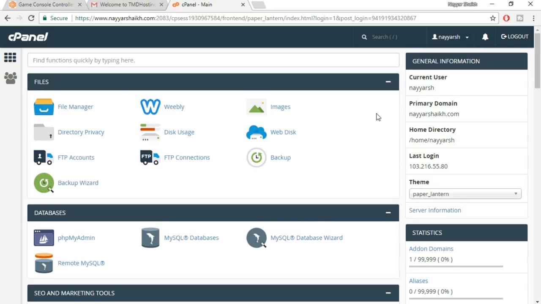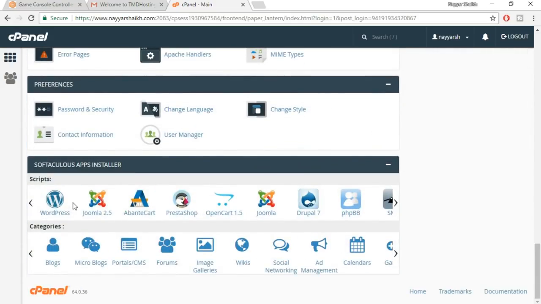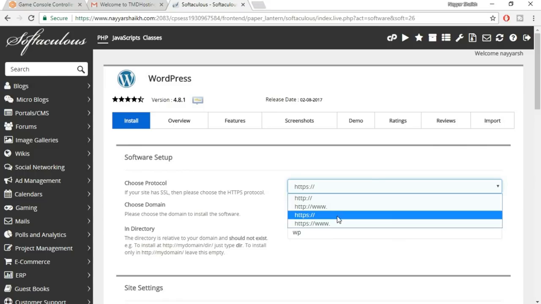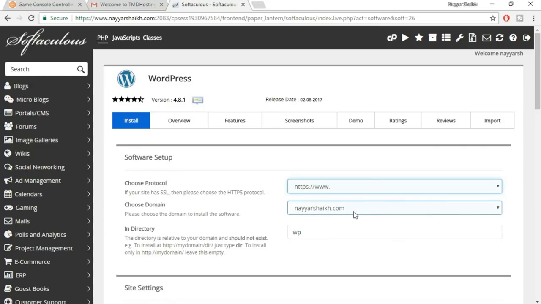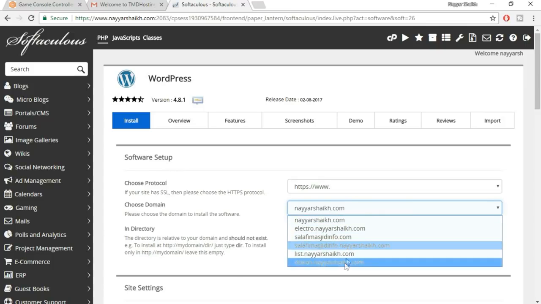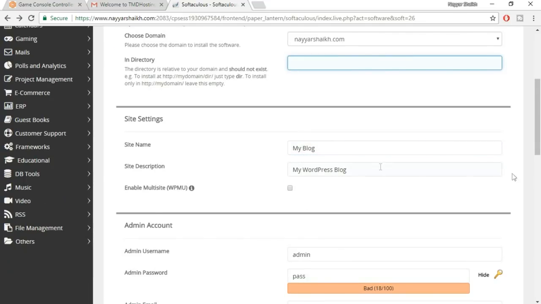Now what we have to do is install WordPress on our domain name. So for that, scroll down and you'll see Softaculous Apps Installer, and the first option is WordPress. Just click on that. Now click on install now, and from here select https www. Then select your domain name, whichever domain name you want your website to be on. In the directory, make sure everything is empty, so just select this WP and delete it. It should be empty. Now we have the site name and site description.